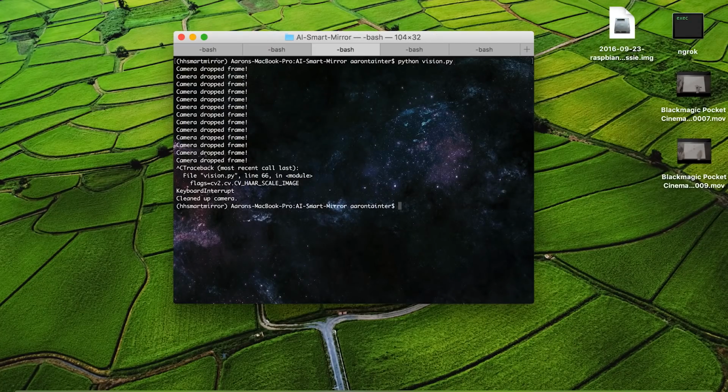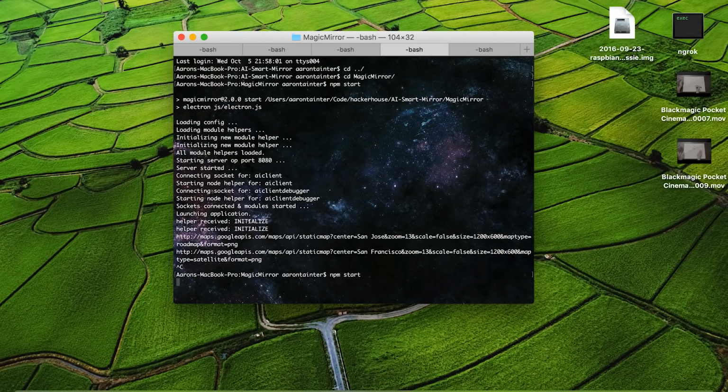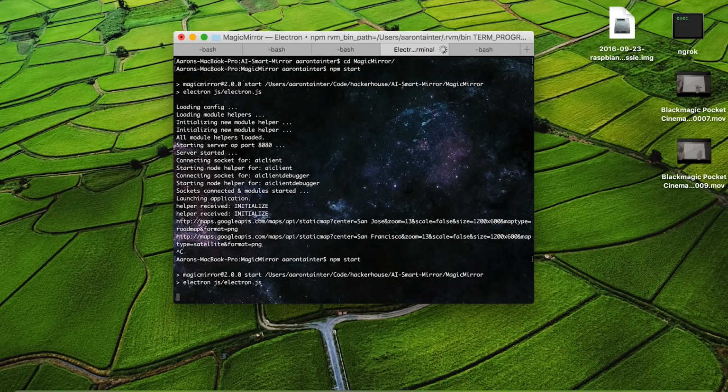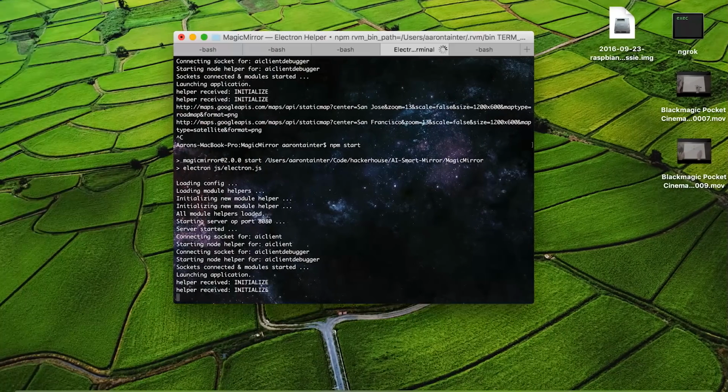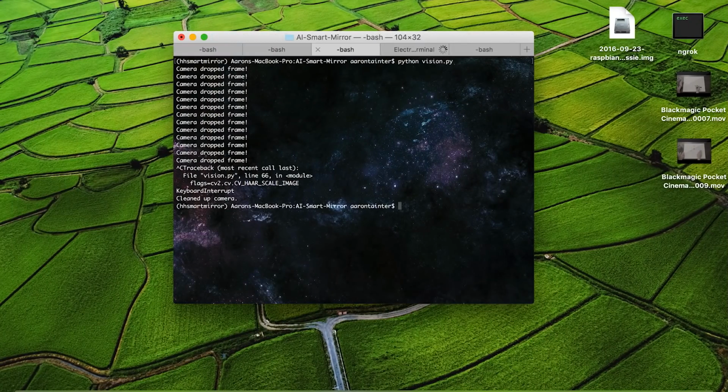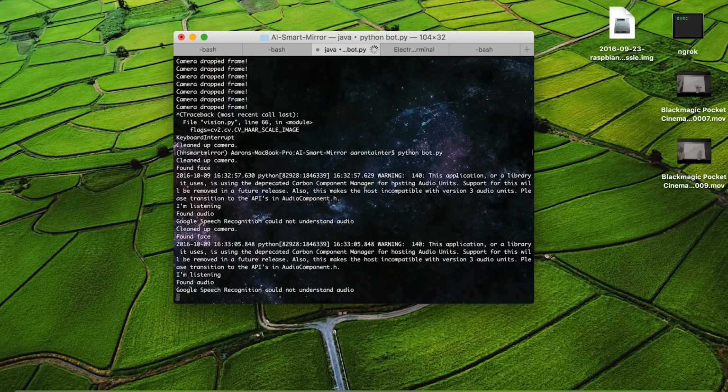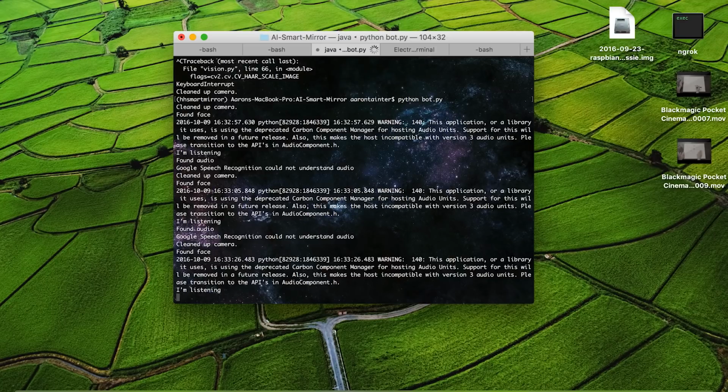Okay, so now if I again make sure that my Magic Mirror client is started, and I run python bot.py. So when I'm not in front of the camera, it waits for a face to be found, and then once it finds a face, it starts listening to audio. So if I turn the camera towards myself, it'll say found face, and now it's listening to what I'm saying.